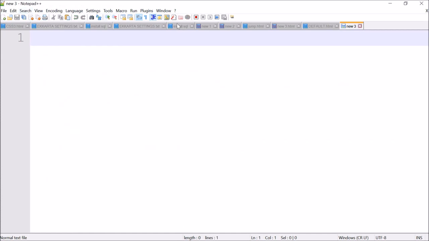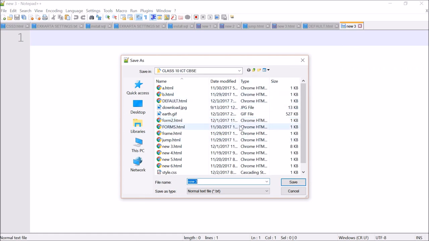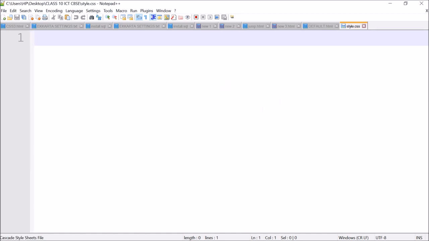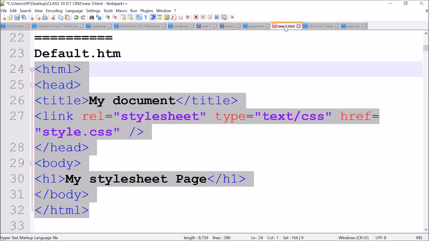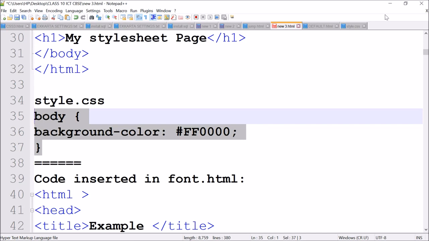So let us make a style.css file. Make file new and save this as style.css. We already have it, so let us name it as style.css. You have to make a new file. I already had it, so I just made it as new. This is style.css. Now what you have to do is take this style.css content and just paste this. Similar thing will happen.